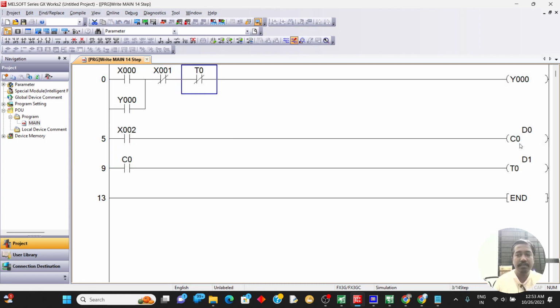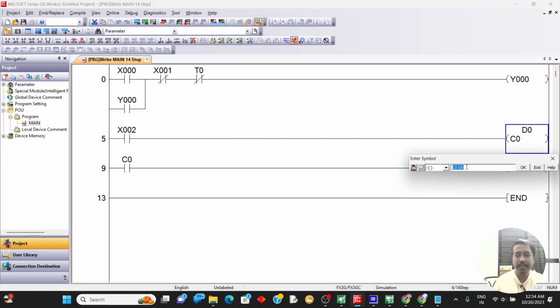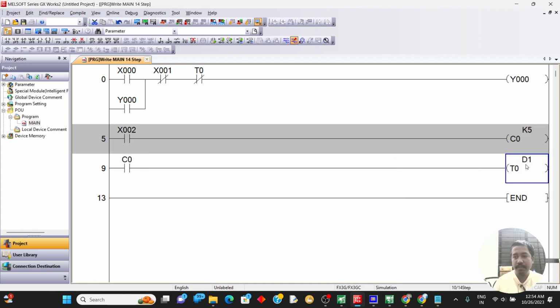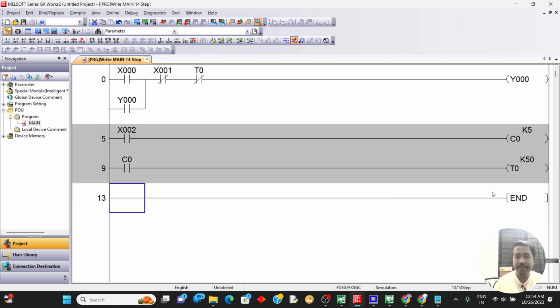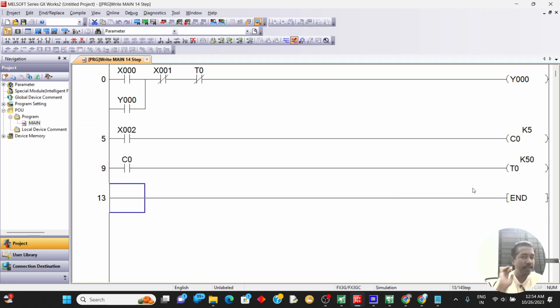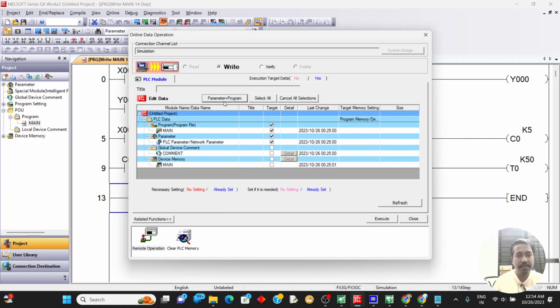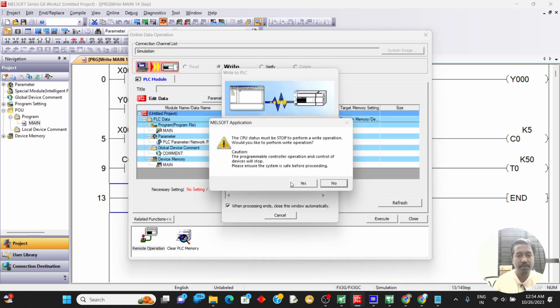Now initially to test this, I'm going to take here K5. Here I will take K50, because the time base value is 100 milliseconds, so multiply by 10 is the time delay value. For 5 seconds I am going to give 50 over here. Now we have to download the updated program: write to PLC, select parameter plus program, execute.